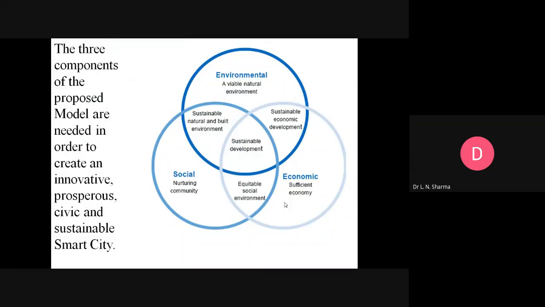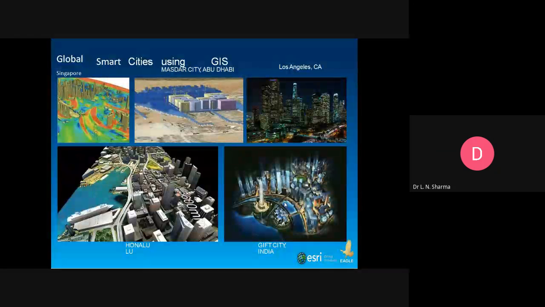And ultimately, as you can see in the center, environment, economy, and social are all three important components, but sustainable development. You must leave something for your grandchildren. Otherwise, the way we are exploiting the resources, I don't think that we are leaving anything for our grandchildren. Maybe they will discover something new, that is a different story. But the way we are exploiting our current natural resources is a very pathetic condition. So smart city will be something like this.